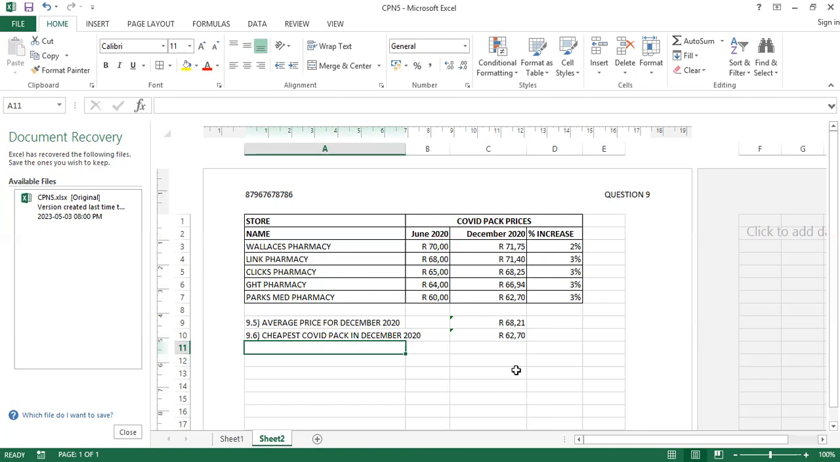And then we have 9.7.1. They say: determine the amount spent on grocery and the amount spent on COVID packs. Show your workings. So meaning you must show how you got the answer. In this case, you calculate for grocery first. So let's calculate grocery. Then we'll just show our workings here.